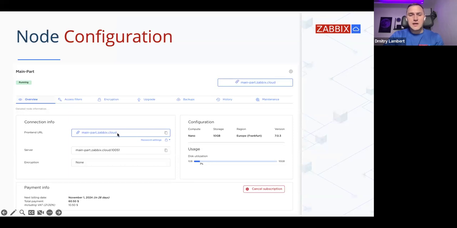Like if you want to access your Zabbix front end, there are the password settings. If you forgot the password for your admin user, you can reset it or copy it from here. Address of the server, as I said, this will resolve to the static IPv4 address. Current configuration of the compute, storage, region, version of the Zabbix, and the current disk utilization.